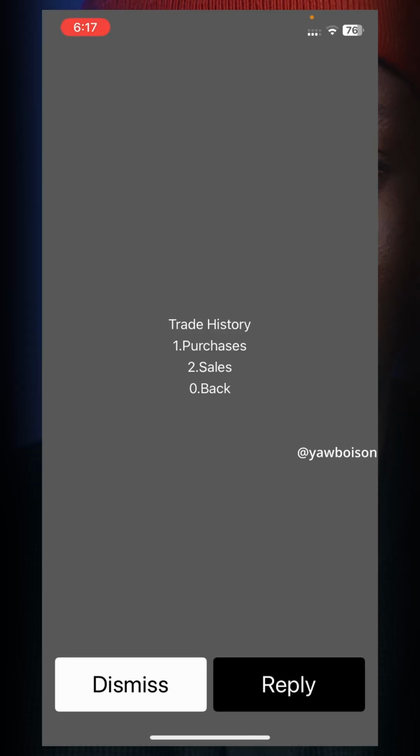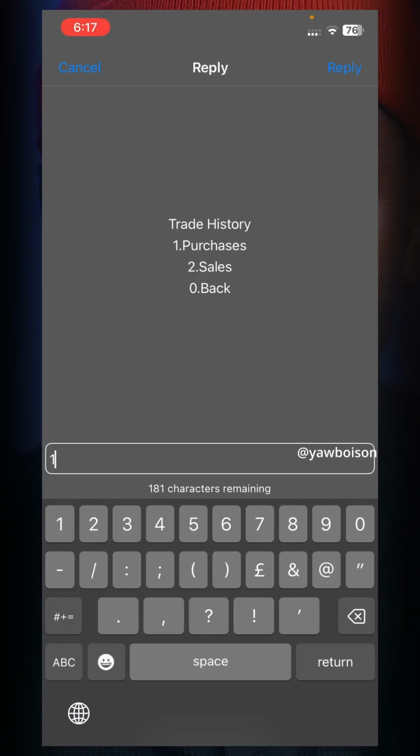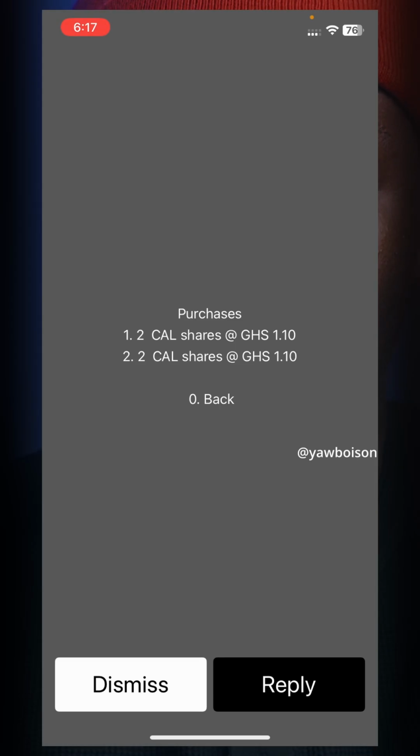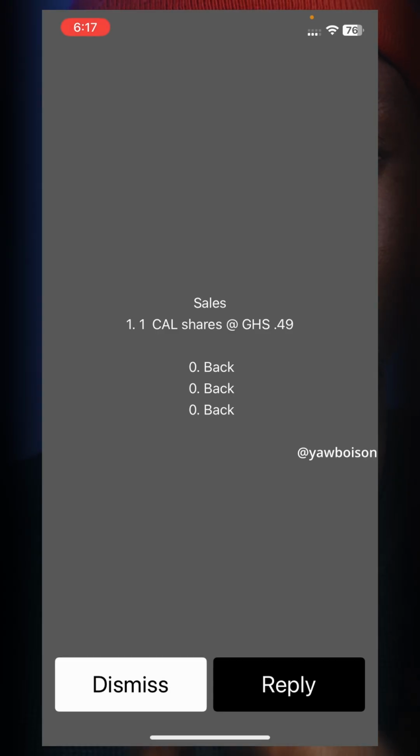To view your trade live history, tap on 5, and it gives you 2 options, purchases and sales. Just as the name suggests, the purchases are the ones that you've bought, and sales are the ones that you've sold. Let's tap on 1 for purchases, and as you can see, I've actually sold 2 of Cal Bank. Let's do 2 for sales. That gives you a list of the shares that you've sold.